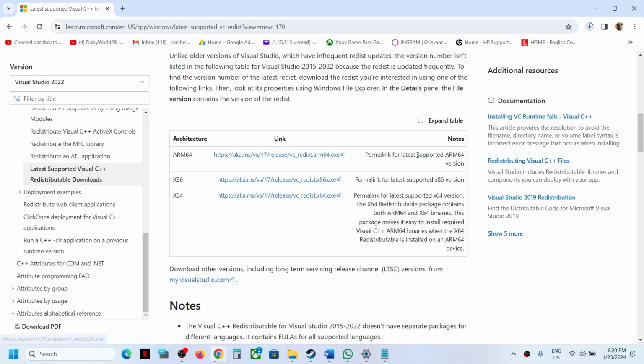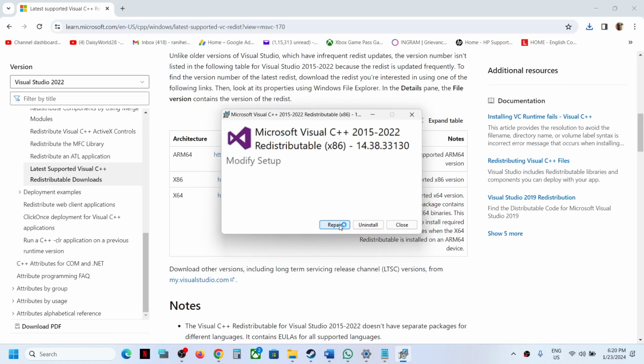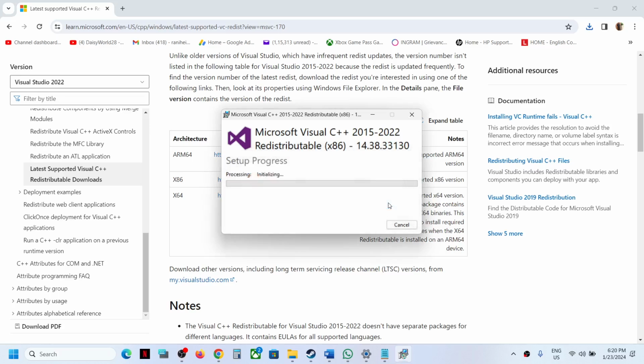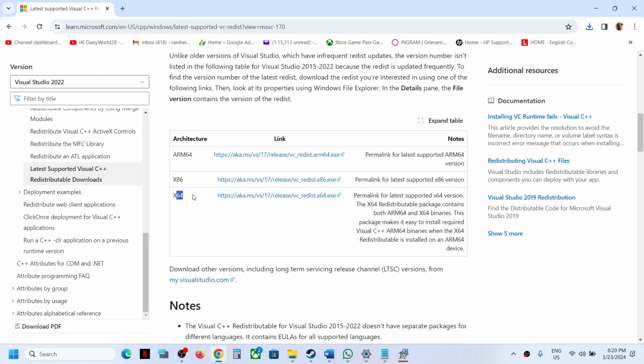So click on it and then run this exe file. Now if you see the repair option, click on repair. If you see the install option, click on install. In my case, I have already installed, so it's telling me to restart my computer, so please ignore the error message. Also install x64. Now once the download is complete, run this exe file as well.